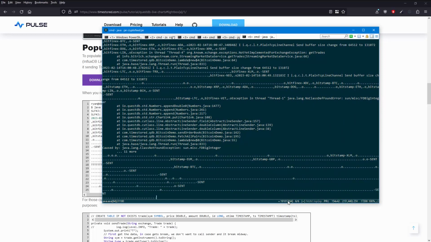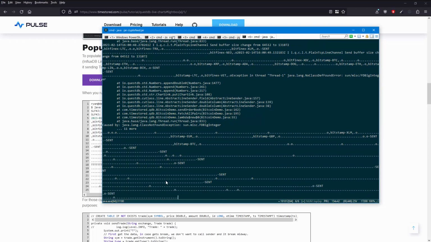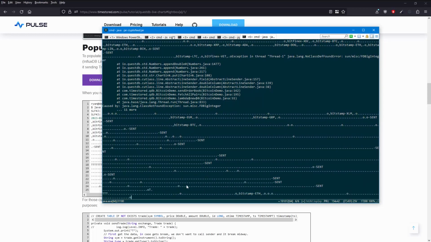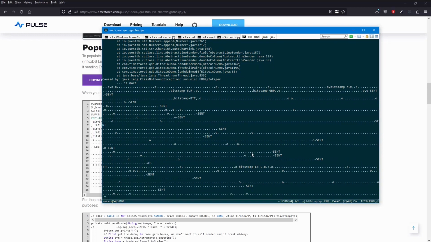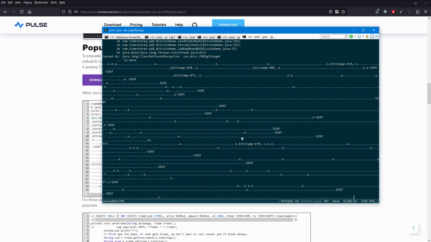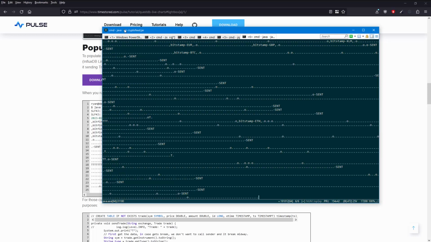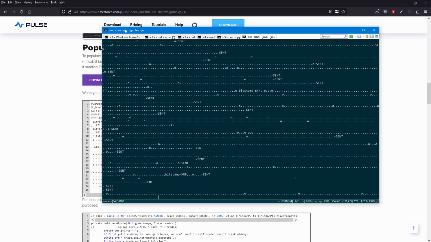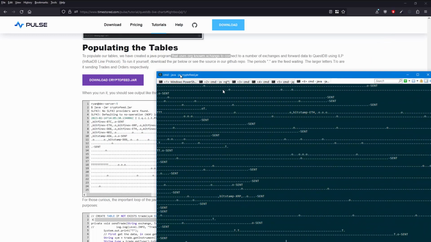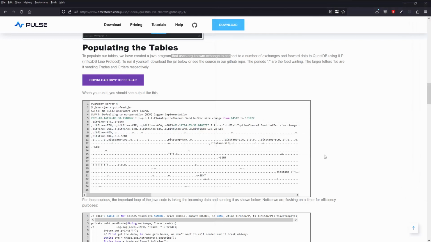The little O's and T's are actual sending statements. So O for orders, T for trades, and the dots in between are when some data was received, but we didn't consider it significant enough to forward to QuestDB. And that should now begin to send data to the database. Similar to what's shown here.